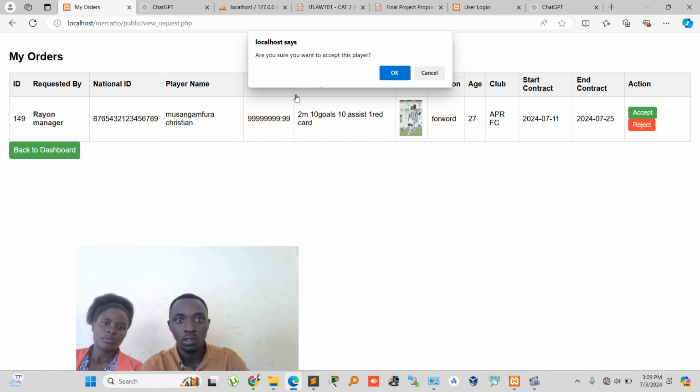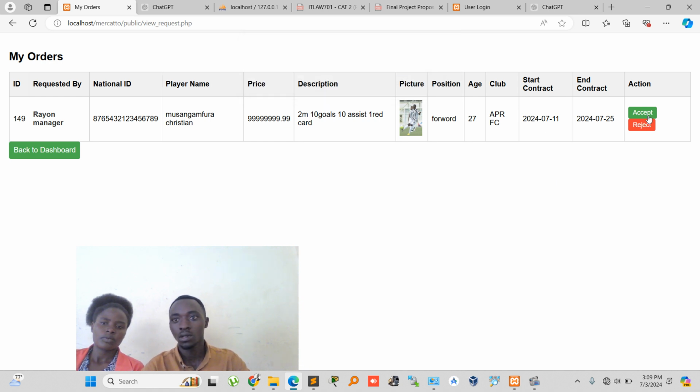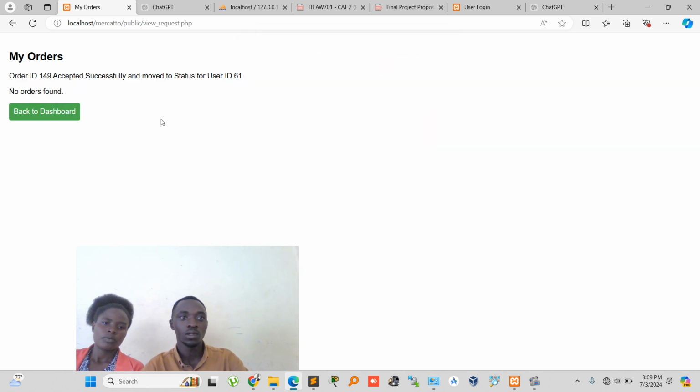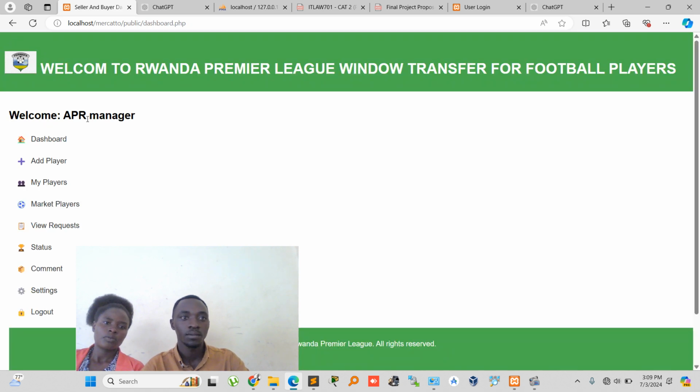You will receive a message asking if you are sure you want to accept this player. In case you clicked here by mistake, you can cancel. Let us do it with no mistake. You will receive the message that tells you the accept was successful, and it moves the status for the user ID. This user ID is the name of who requested that player. I think that is all we have done. Thank you very much.